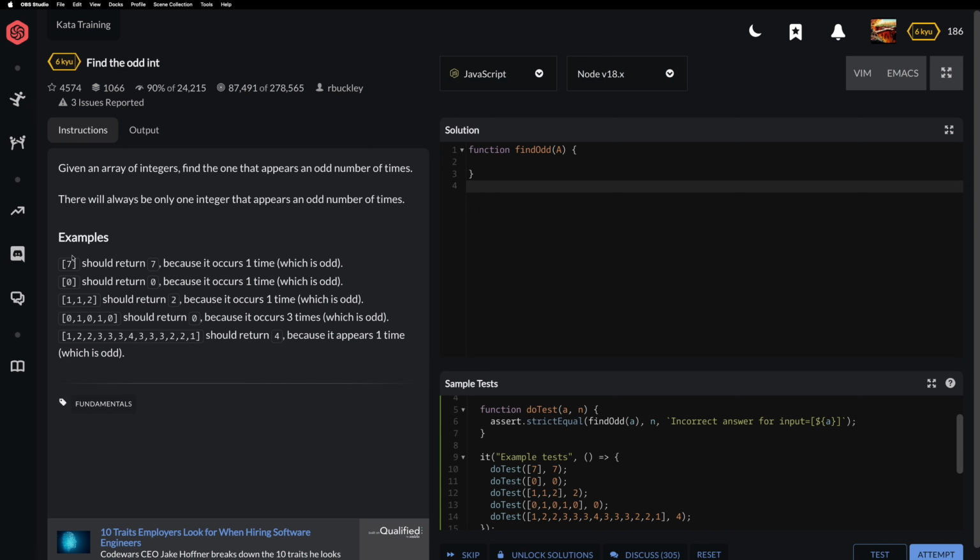For example, 7, which appears only once, that one time is an odd number. Same thing as 0, which appears only one time, that one time is an odd number. Here we've got 2, which appears only one time, that 1 is an odd number. And we've got here 3, which appears 3 times, which is an odd number.